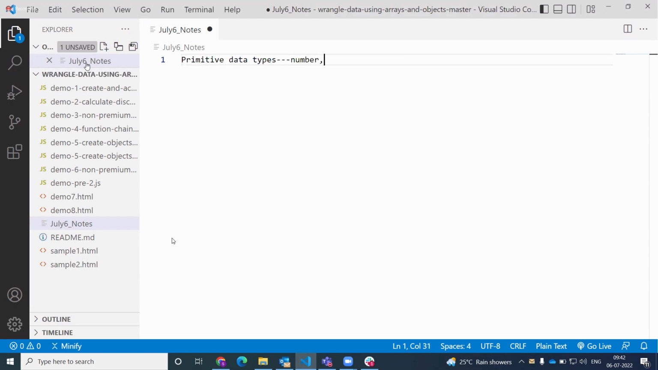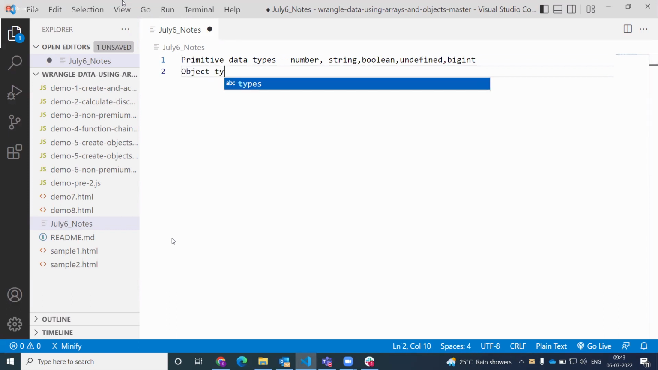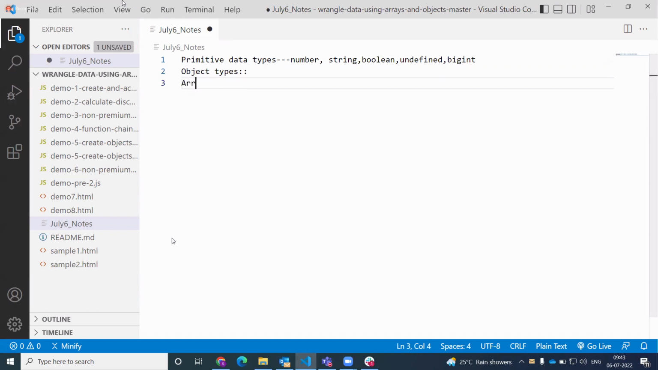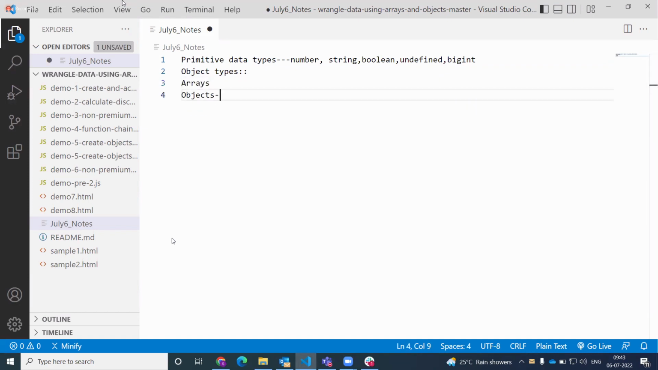Handled number, string, Boolean. We also have something called undefined. Did I miss anything? Even though we have not handled BigInt, there is a type called BigInt. Apart from that, a few are under object types, non-primitive types. So we have arrays, and we have objects, class and objects.